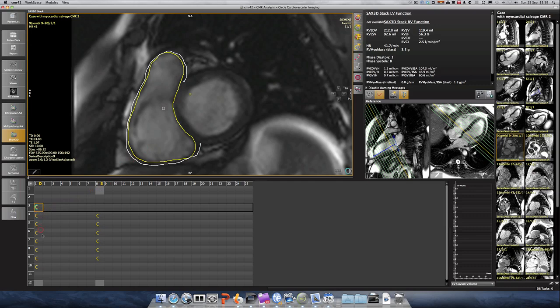You need to practice RV contours quite frequently. And I think rather than showing you now how you draw the contours, I think you get the gist of it. I will just briefly show you how the automatic RV endocardial segment detection works. You may or may not want to use that.